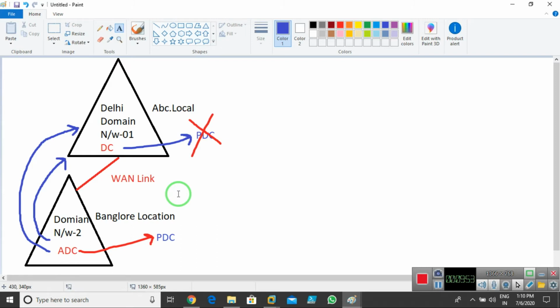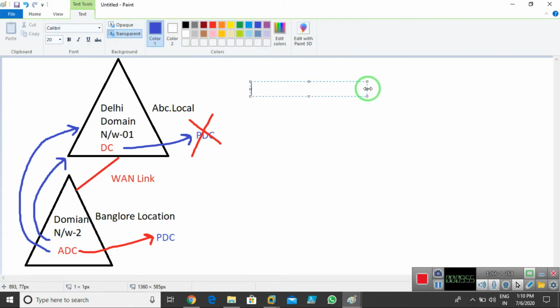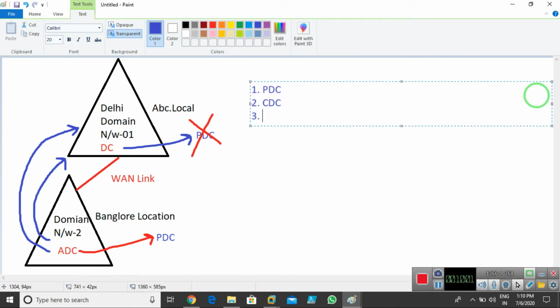Okay. Now next we need to understand two things. We understand PDC, CDC and ADC. ADC and PDC maintain the same copy of the database. There is no different database. If you want to separate the database, say my Delhi domain network database is different and I need the Bangalore location database to be different, then in that case we can use CDC.